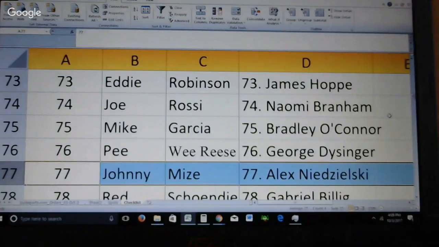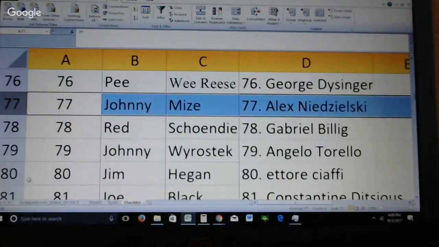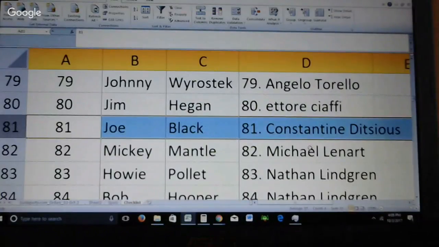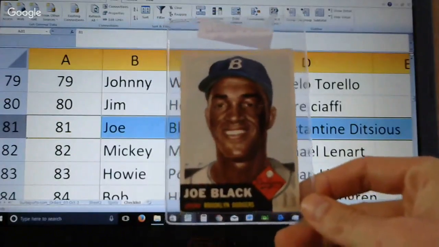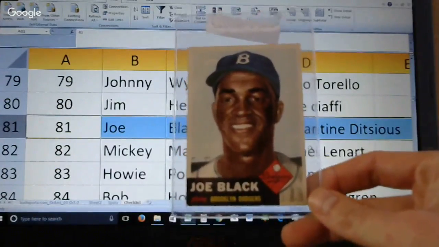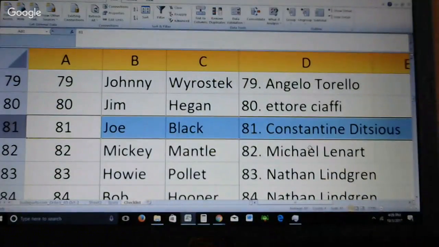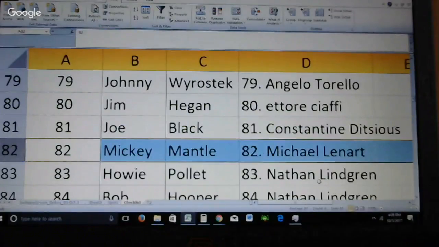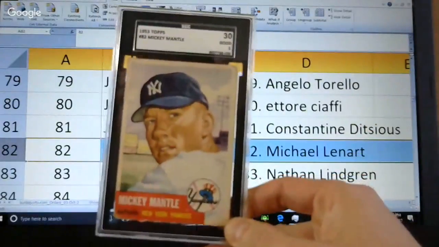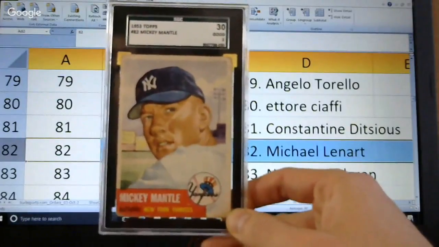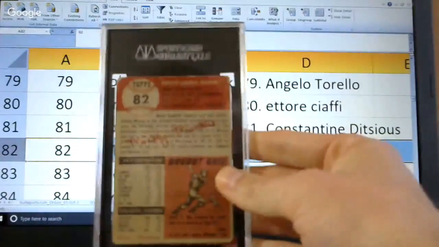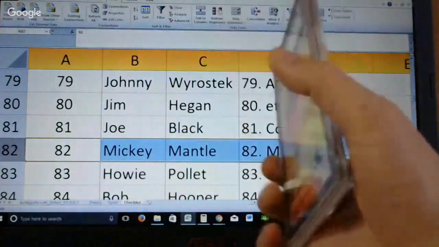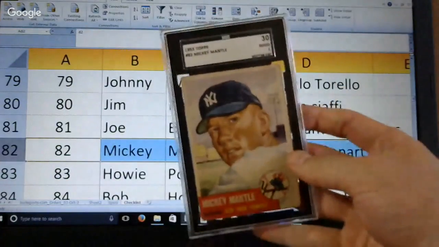Next up, we have Joe Black, card number 81. That goes to CJ. Nice card, CJ. One of the tougher cards in the lower series here. Next up, we have number 82, Mickey Mantle, goes to Michael Leinert. There's the Mantle. SGC 30 example. Really classic card.